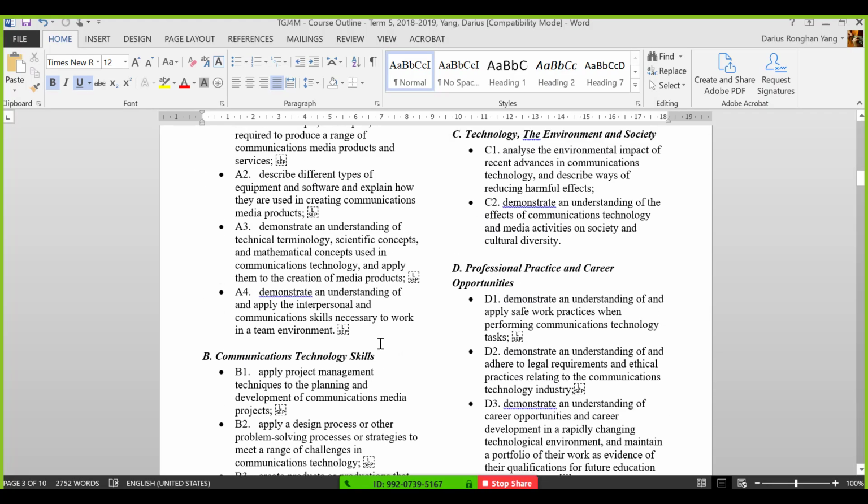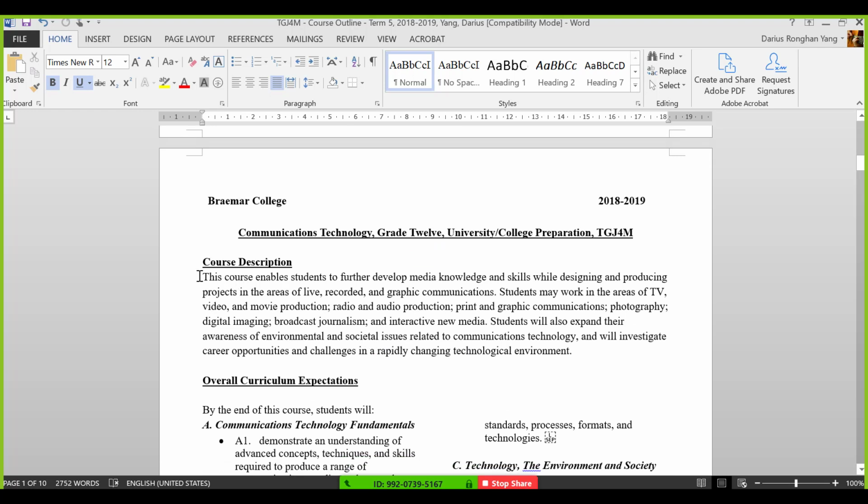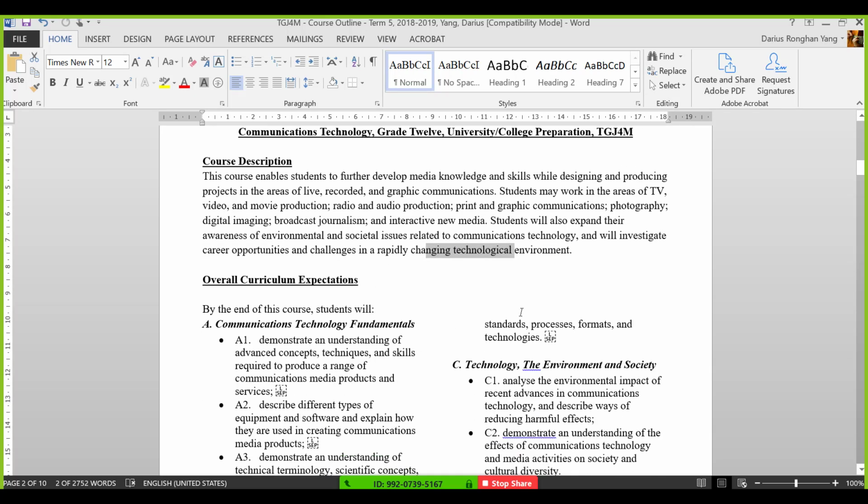So let's take a look at the course outline. Communication technology. This course enables students to further develop media knowledge and skills while designing and producing projects in the areas of live, recorded, and graphic communications. Students may work in areas of TV, video, movie production, radio and audio production, print and graphic communications, photography, digital imaging, broadcast journalism, interactive new media. Students would also expand the awareness of environmental and societal issues related to communications technology, and will investigate career opportunities and challenges in a rapidly changing technological environment.